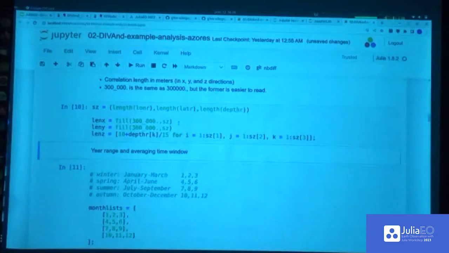So the next thing is then to define the correlation length. The correlation length is here defined in meters, and we do everything in meters in Julia, in DIVAnd. This is actually the same as written like this, but it's easier to read. It's actually 300 kilometers. So if you would reduce this correlation length, you would have more details, but you would also have more noise in your field. So it is a kind of trade-off to make.